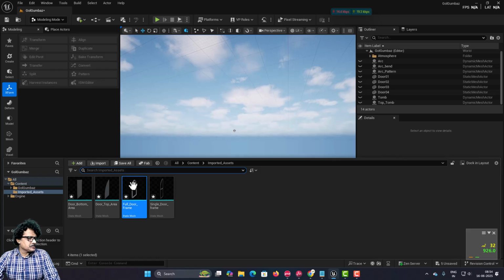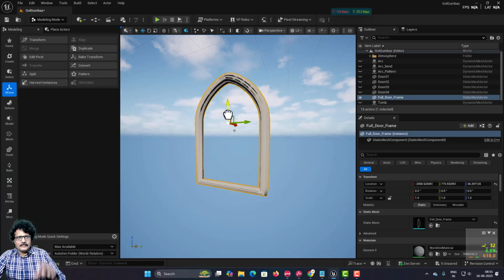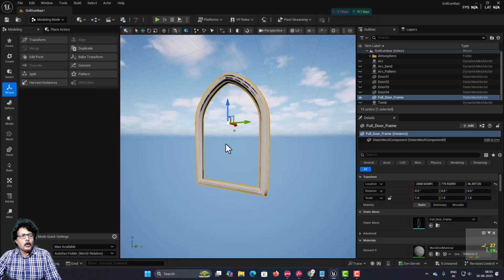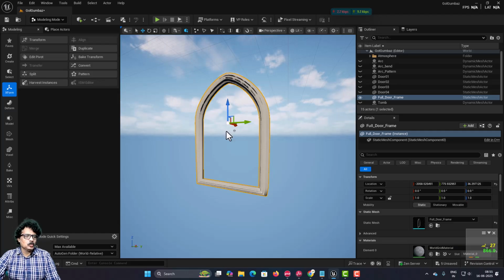Now let us first select this full door frame, drag it and put it into our level. Whenever we import models from other software like Blender and Maya, the very first adjustment we have to make is regarding this pivot point. You should know exactly where this pivot point is placed, and that has to be adjusted.